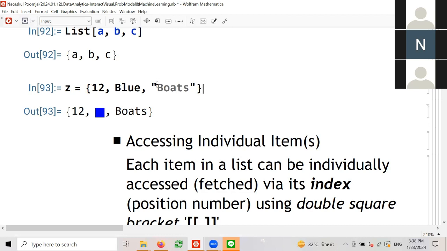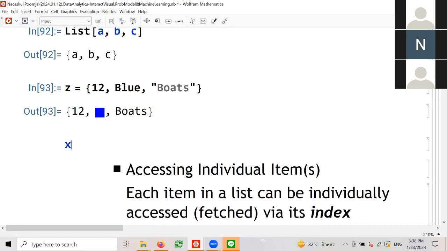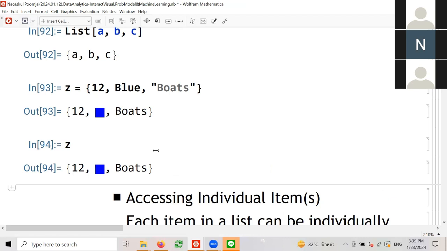The difference is the word both is purely a string. The word blue is a function. So when I got this, it has 3 items. How do you access an individual item? I put down that. Okay, 3 items. I want the first one. I put double bracket.